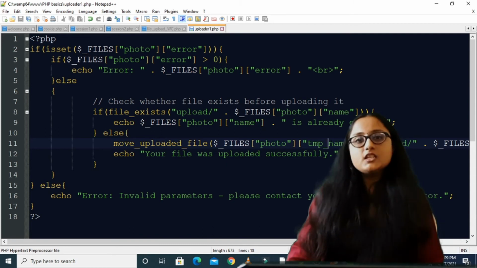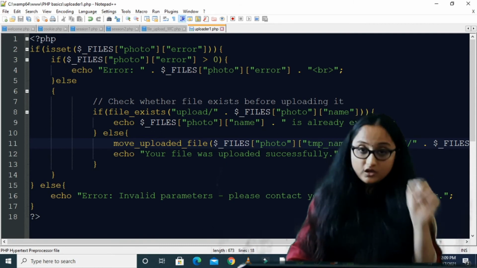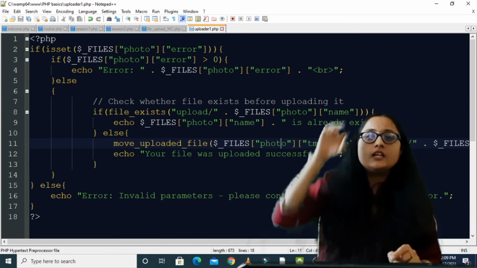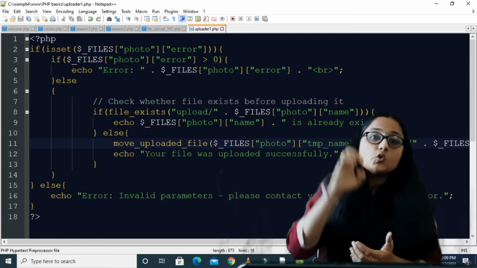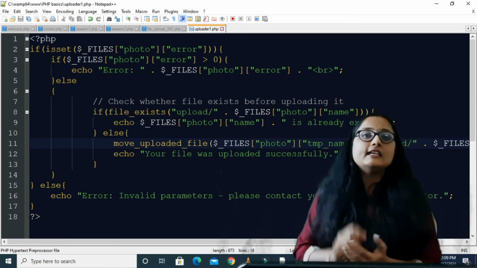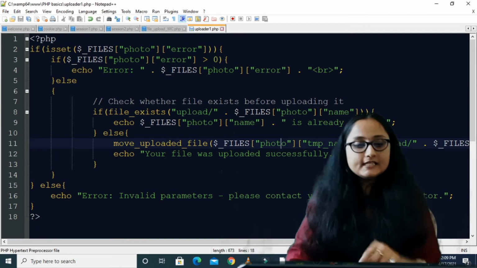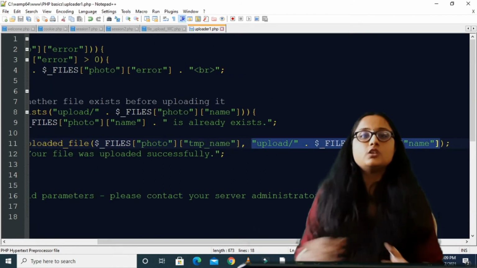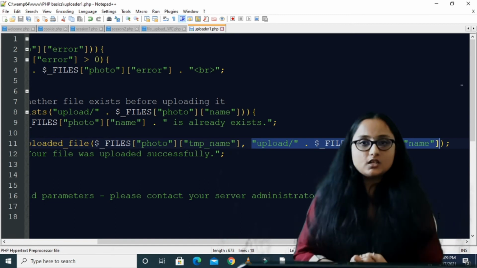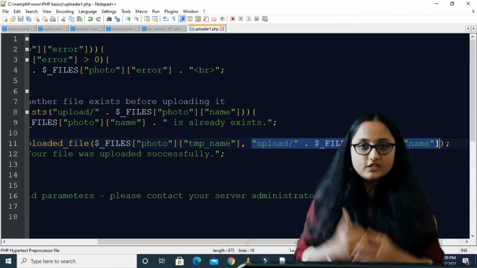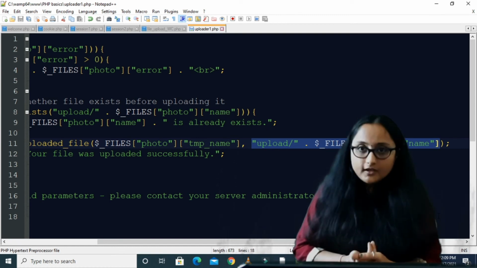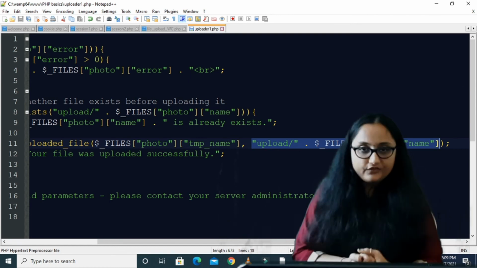If you specify this in your double dimension associative $_FILES array, what is the thing that is retrieved? The temporary directory information is retrieved, that is the source where your file is currently residing. In the second parameter, you can see that I have specified my upload folder along with the name of the file which I want to upload, right? So that is basically the destination folder where I want to upload my file.